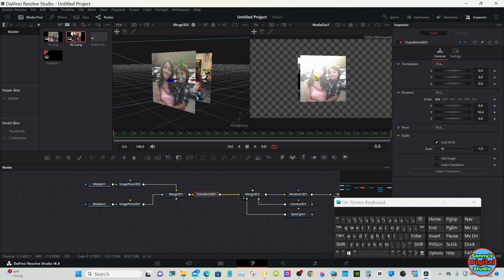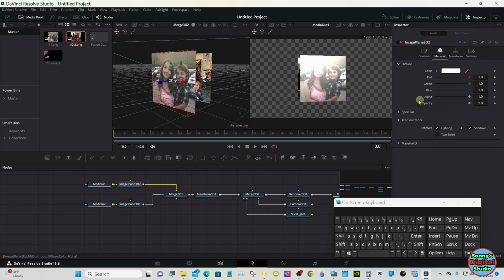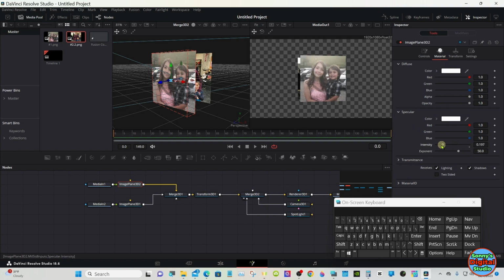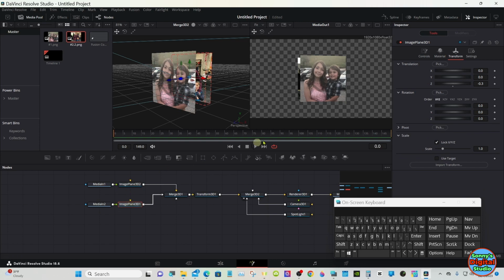See the glare on this picture? We want to get rid of that. So select one of the image planes. Go to Materials in the inspector. Go down to Specular. Take the intensity all the way down. Now if you look at your picture, it doesn't have that glare. I'm going to take the exponent all the way up. And we'll do the same thing with the other one.